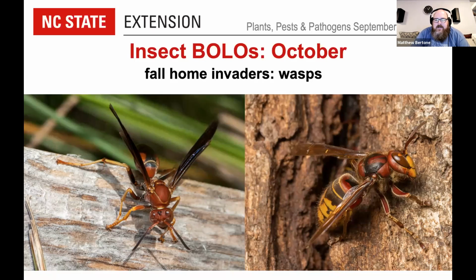But these are some of the common ones. And basically, they're difficult to actually control. The only way to prevent them from coming indoors is to make sure your windows and doors are well sealed. You've got cracks and crevices sealed in your home. These prevent points of entry.